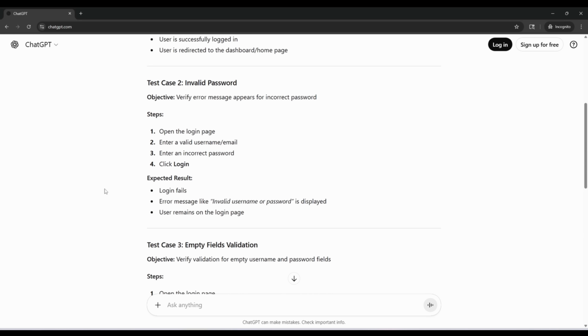Let's look at the second test case. It says invalid password. The objective here is verify error message appears for incorrect password. Steps: open login page, enter a valid username email, enter an incorrect password, click login. Expected results are login fails, error message like invalid username or password is displayed, and the user remains on the login page. This all sounds 100% correct. One thing to check is the error message, so you'd want to put the actual error message that your application displays in there instead of the generic one. But other than that, it sounds good.